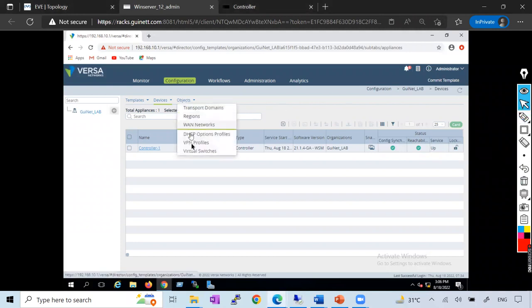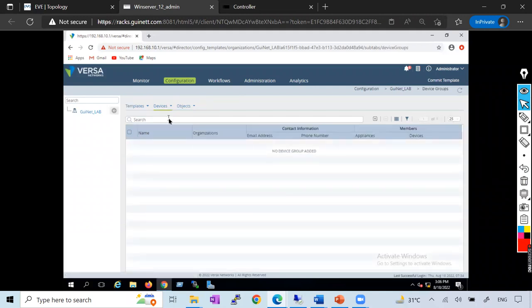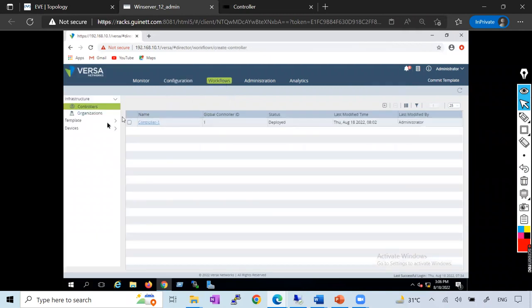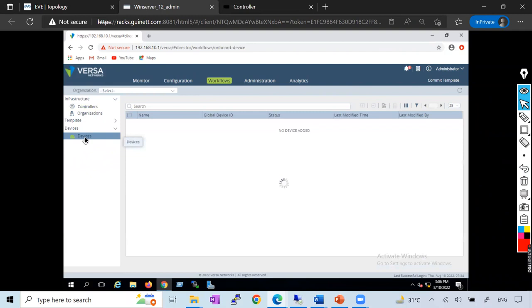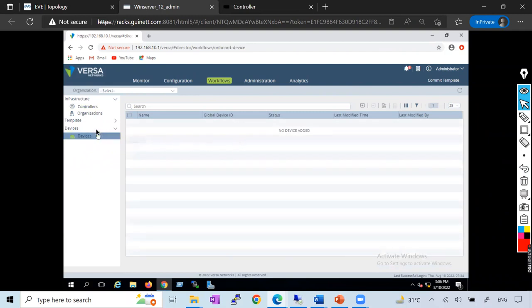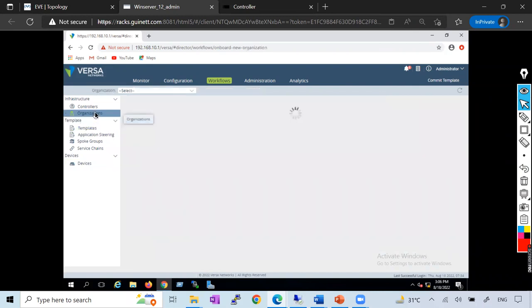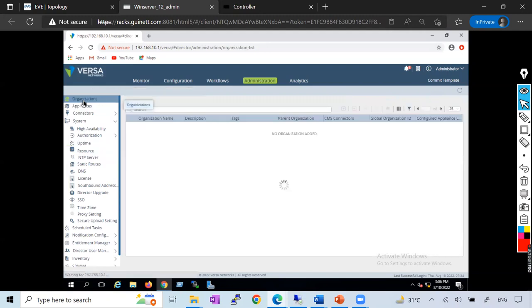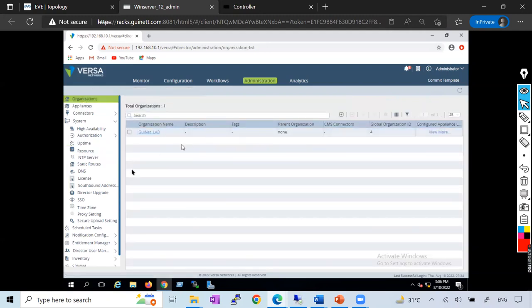Okay. If you go to the device group, we don't have any device group configured, because we'll configure it when creating the branch side device group and template; we'll create it from here, right? If you go to the workflow, you'll see the controller showing here. If you click on devices, you find no devices here. Template, no template, because we haven't configured any. If you go to the organization, you are not finding any organization, but if you go here and check the organization, you'll find the organization which you just created.